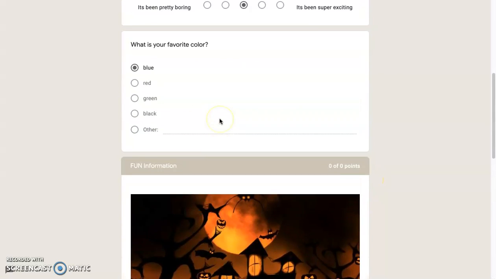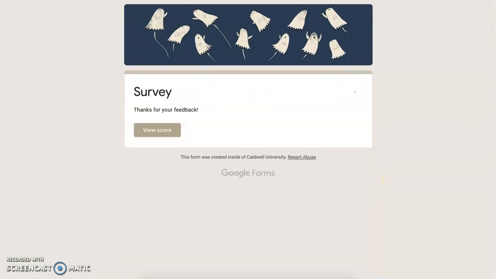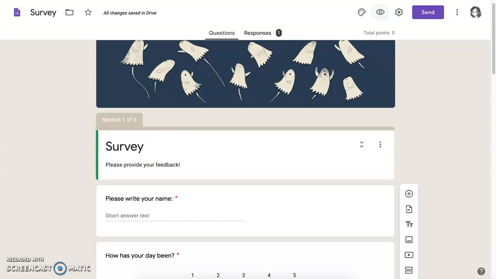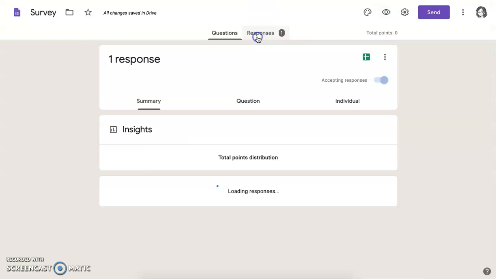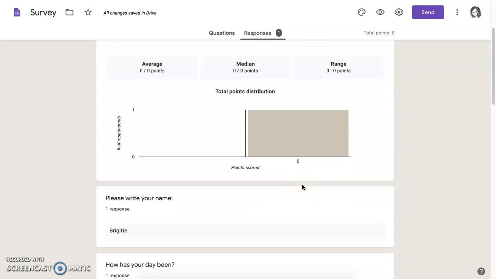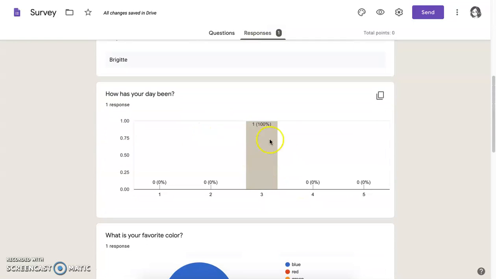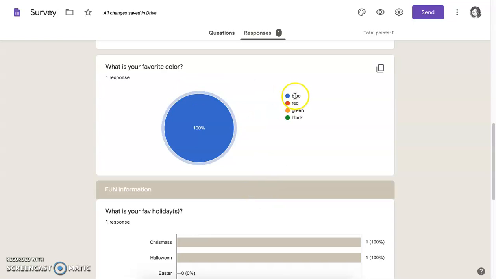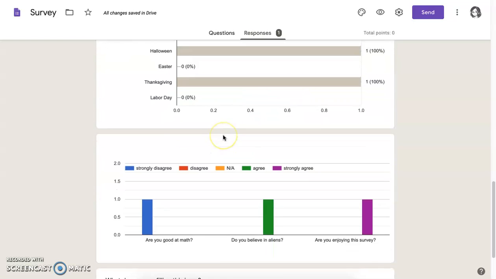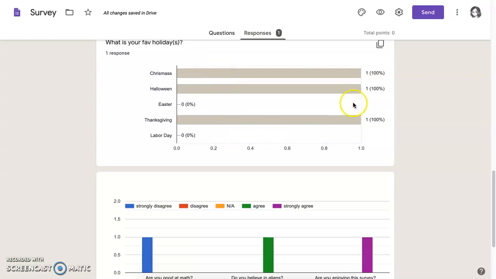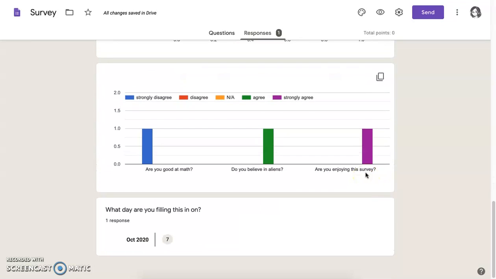But it lets me know the feedback that I've given back. If we were to go back to the survey itself, I see I have 1 response here, and it's letting me know what has been answered. For how's your day been? So 1 person answered 3. Favorite color, only 1 person answered this. So all of these answers is only 1. But once you have more people taking these surveys or even tests, the values here are going to definitely change to reflect that.